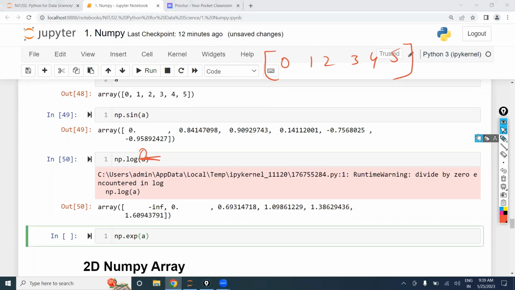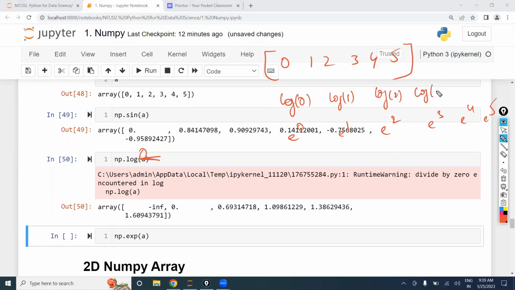Next, np.exp of A. np.exp of A is e to the power of 0, e to the power of 1, e to the power of 2, e to the power of 3, e to the power of 4, e to the power of 5. For each and every element of the array, it is applying this. e to the power of 0 is 1, e to the power of 1 is 2.71, e squared is 7.82, something like this. It is going to print.